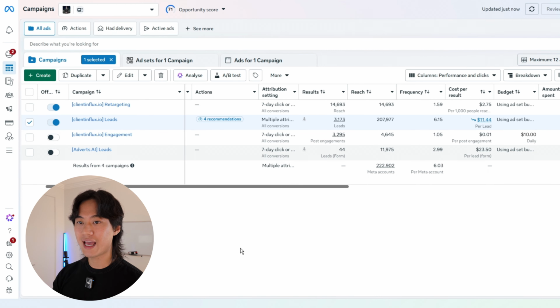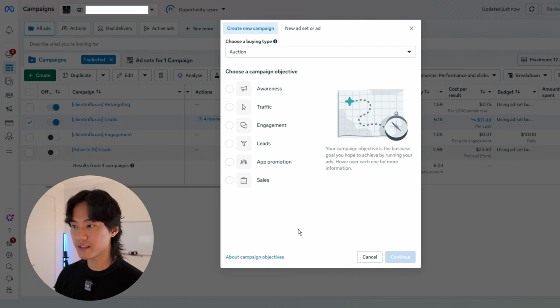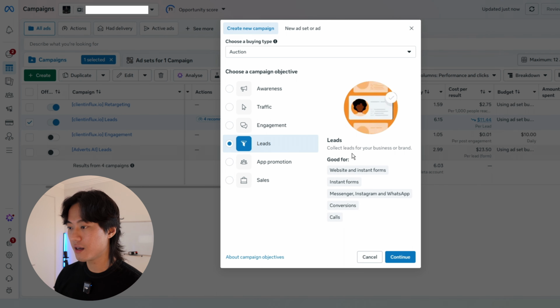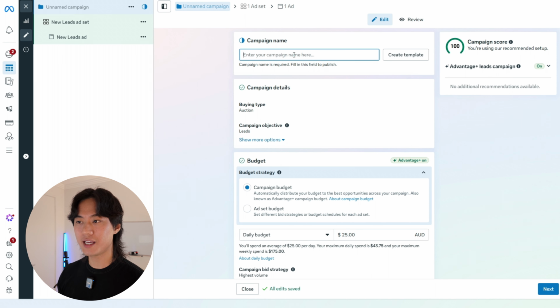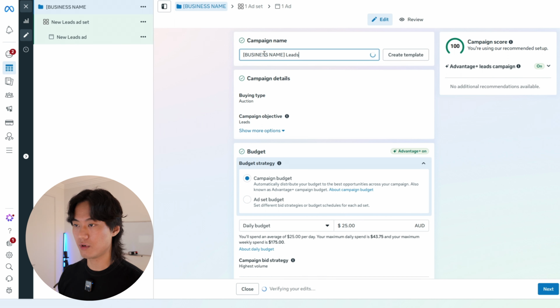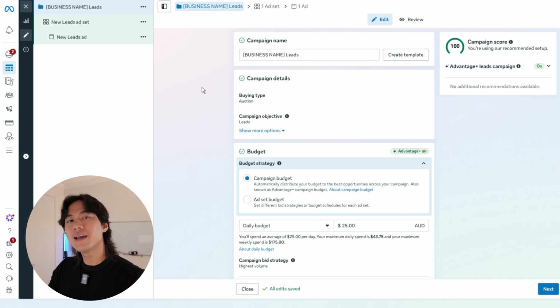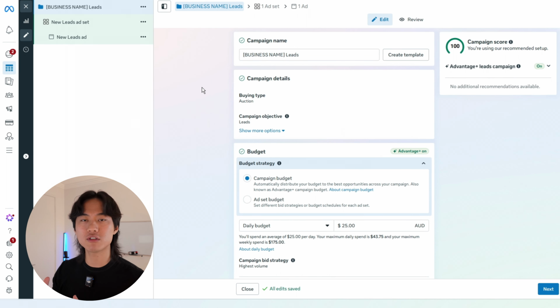Once you're in Ad Manager, you're gonna wanna click this button over here, click Create, and which campaign objective are we going to choose? Obviously, we're going to choose leads. So first things first, the campaign name. We're going to name this business name and then leads. We want to be super organized, right? Just like a sushi chef. He cleans the chopping board as he makes the sushi, so nothing gets cross-contaminated.